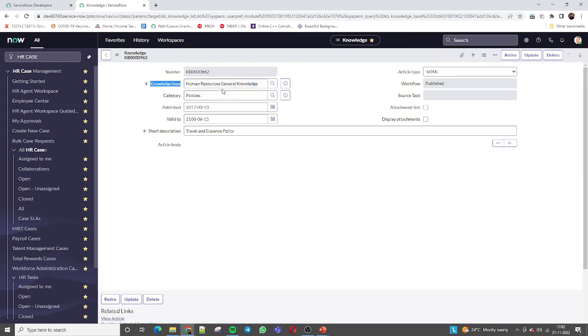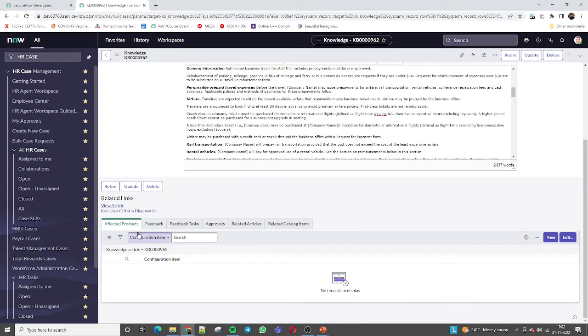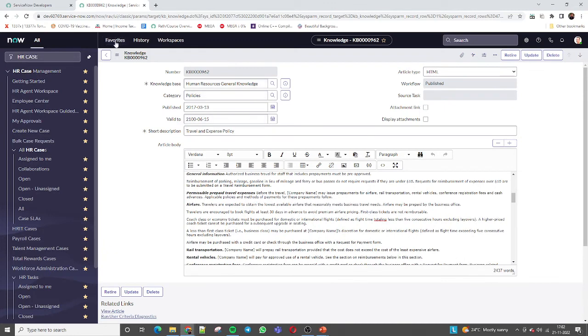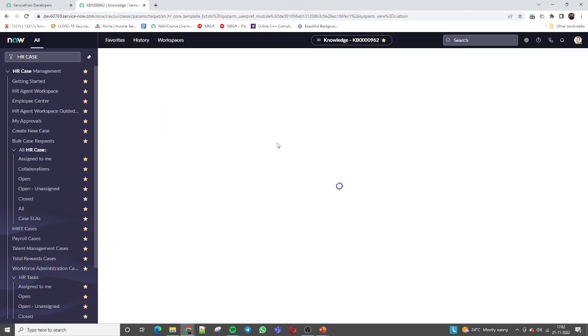The knowledge base is human resource general knowledge, the category is policy, with a published date and a validity date, and this is under the published state. It has a few states: published, draft, approval. So this is the published state, and you can configure the approvals, the related articles, feedback and affected product, each and everything from here. Now, the last point I would like to discuss is the HR templates and the service configuration.